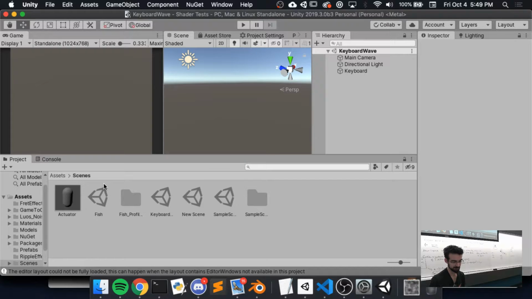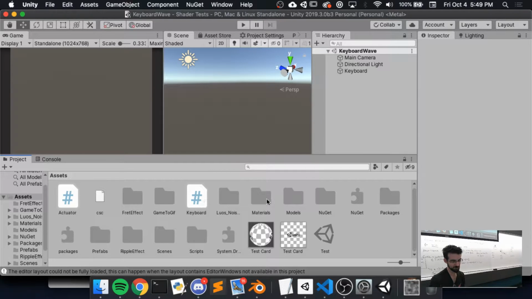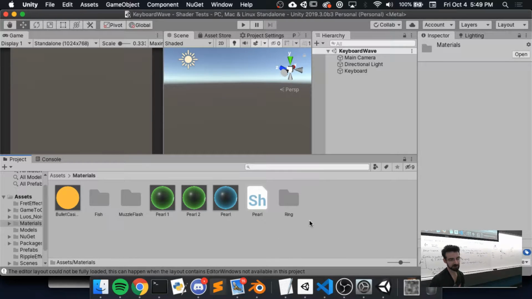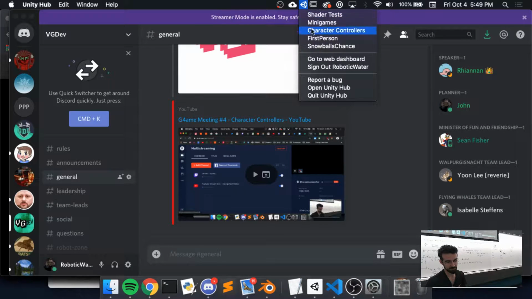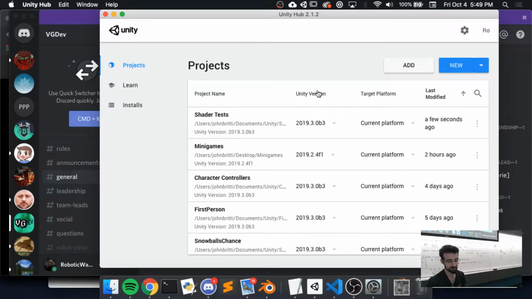Okay, so what I'm going to be talking about today is, for sure, shaders. I have a lot of scenes here. Don't worry too much about the bunch of nonsense here. Maybe I should have done a clean scene. Actually, yeah, let's do a clean scene. So I'll just make a new thing. Open Unity Hub.